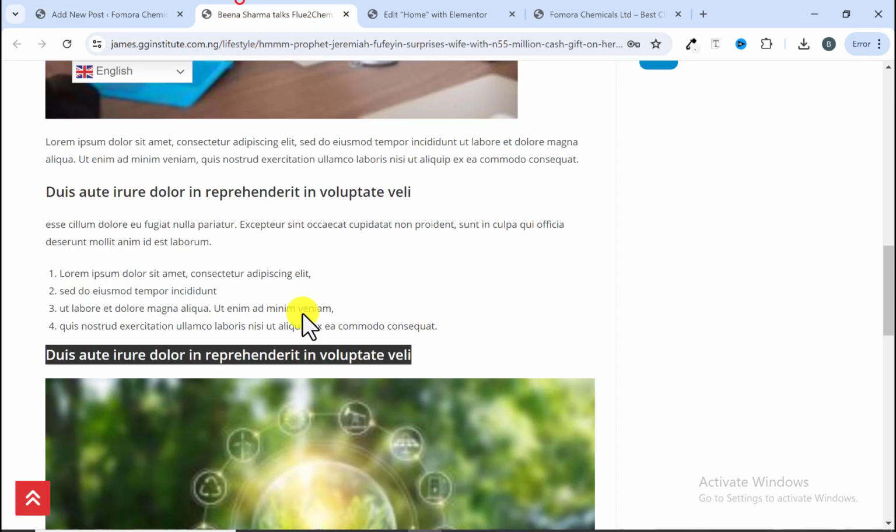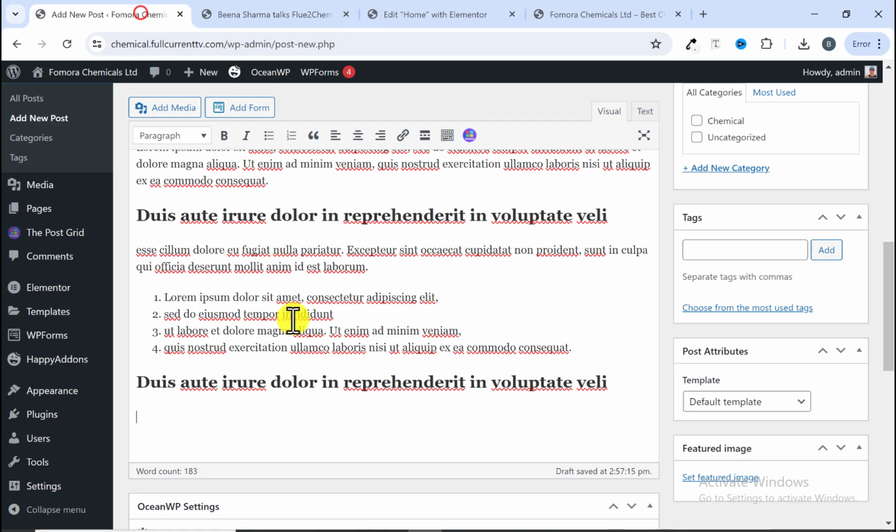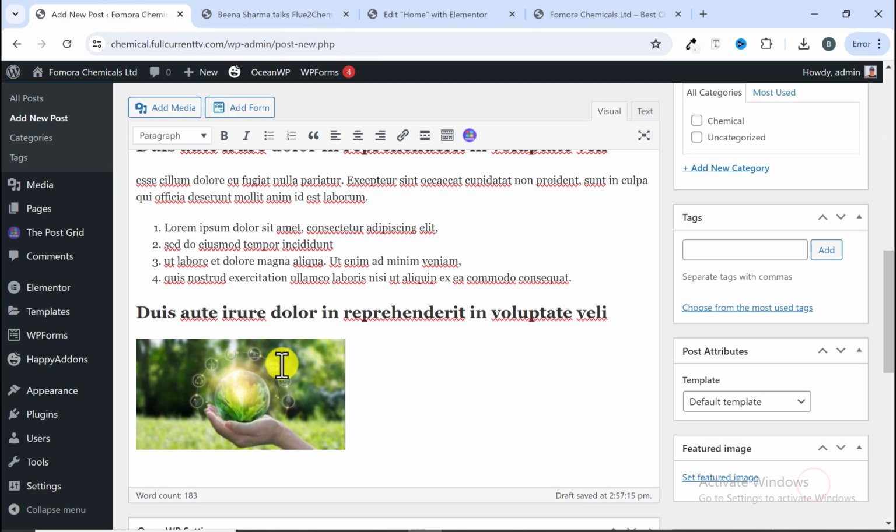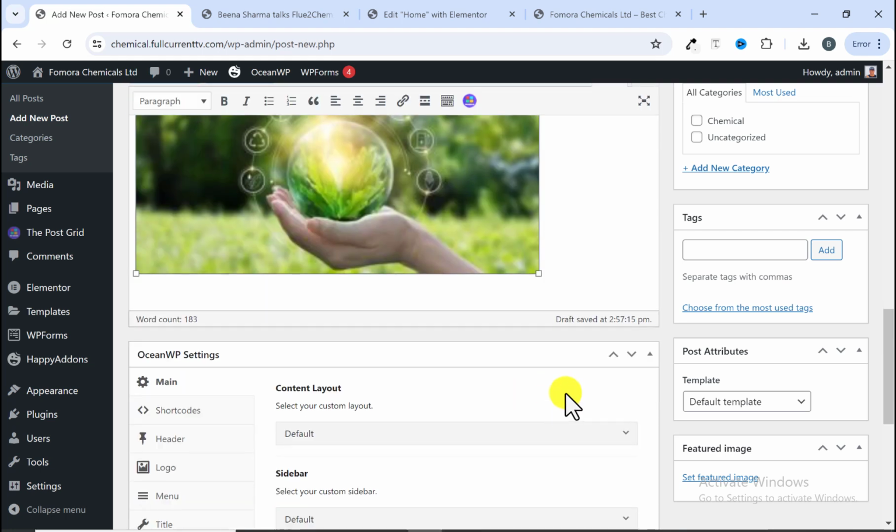I'll go to the next line and I will add this picture. I'm just showing you the steps to create a proper blog. All right, so I'll click on add media and I will choose this picture. Just choose this one, insert it. See, we have a picture. If you want to increase the size, you can come here and increase it.